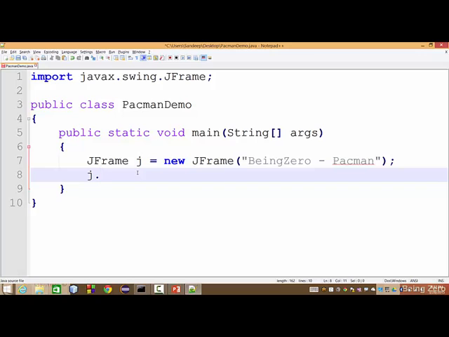So there are two ways of setting the size. Either we can use the set size method, or we can use set bounds. Using set bounds, there is a benefit. We can specify the XY coordinates where the window will appear, as well as the width and height of the window. So our coordinate system of desktop is, this top left corner of our desktop is 0, 0 coordinate. Then on this axis, X increases, and below Y increases.